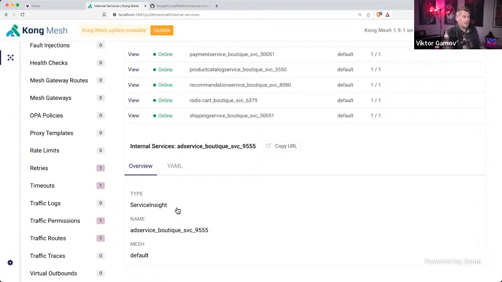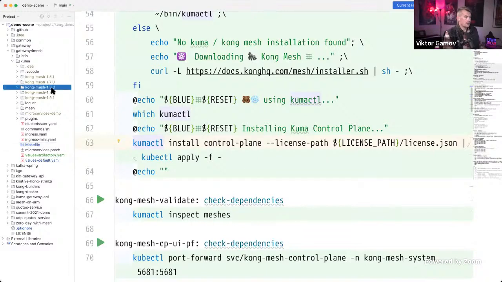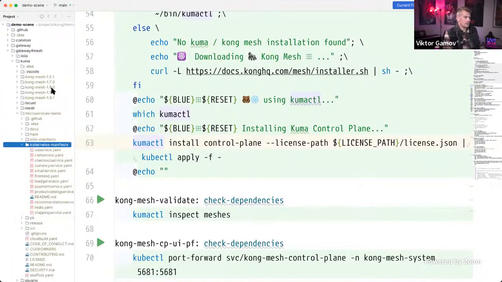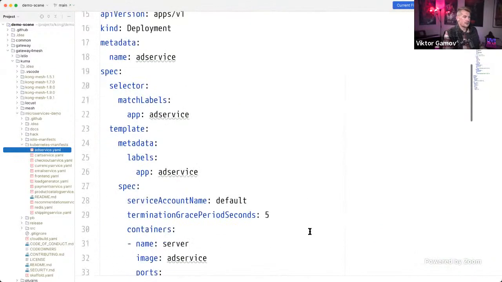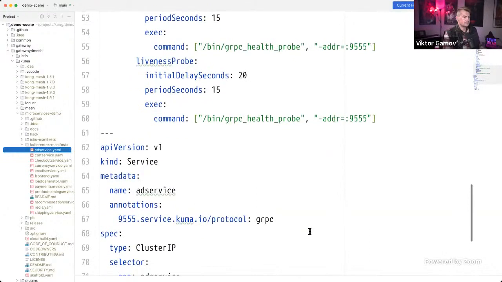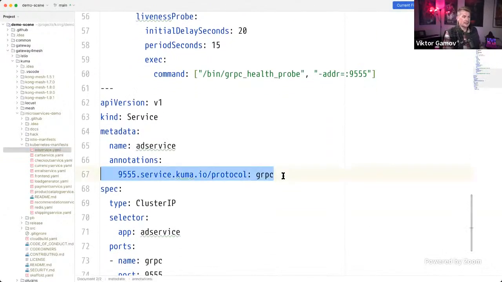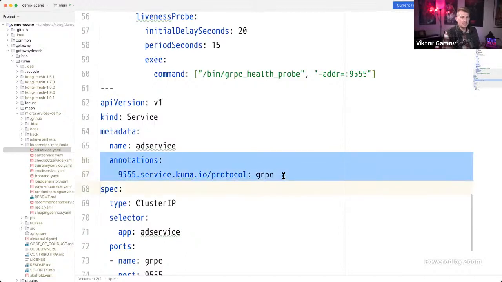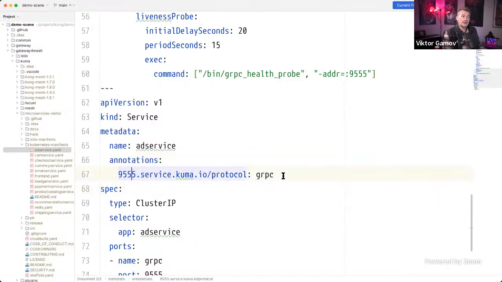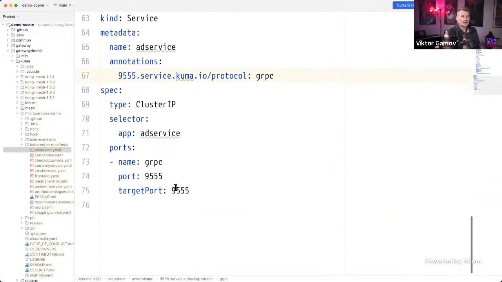And in the past, I had to do something like this. Let me show you. If I go into the microservice demo, into the Kubernetes manifest, I had to do something like this in the past. For example, providing some extra annotation that would say, okay, port 9555 will actually be gRPC. So it provided a hint for Kuma, but now it's not necessary, because it will be able to introspect, and if it's an HTTP2 protocol, most likely it's going to be gRPC.